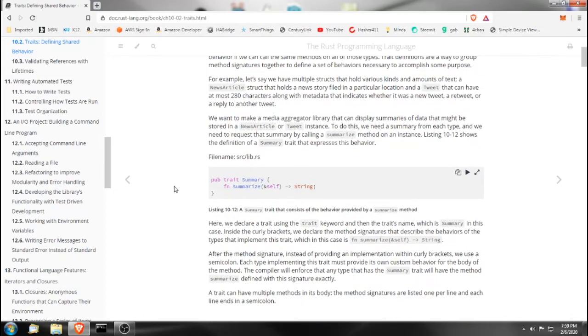For example, let's say we have multiple structs that hold various kinds and amounts of text: a NewsArticle struct that holds a news story filed in a particular location, and a Tweet that can have at most 280 characters, along with metadata that indicates whether it was a new tweet, a retweet, or a reply to another tweet. We want to make a media aggregator library that can display summaries of data that might be stored in a NewsArticle or Tweet instance.